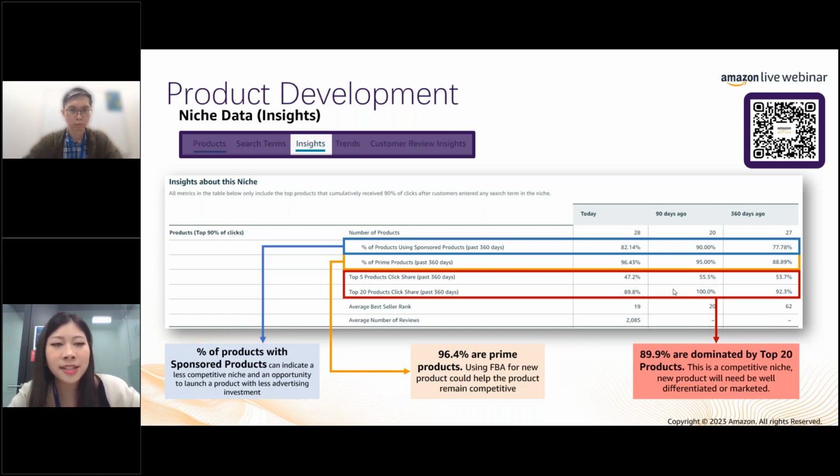Right, you cannot sell something that's exactly the same. It's going to be hard for you to win against existing products. So there's always an opportunity, right? And it's what kind of opportunity you want to take in order to sell in this category.